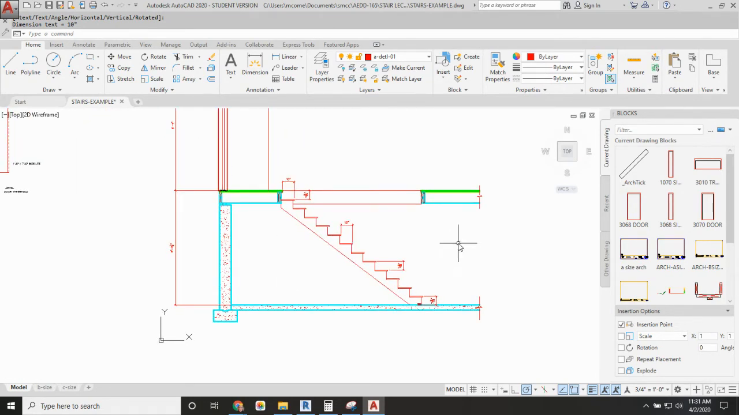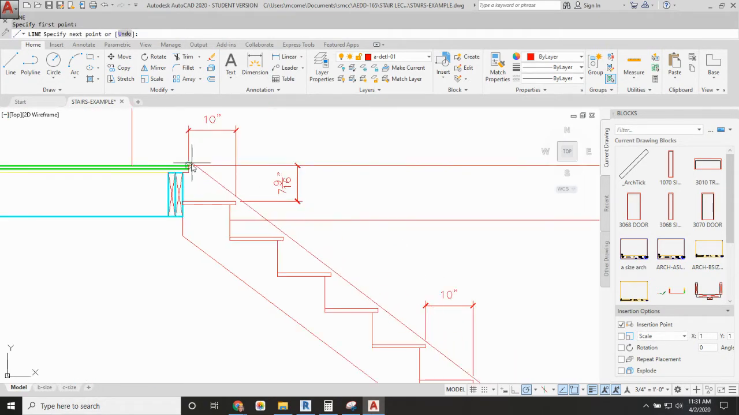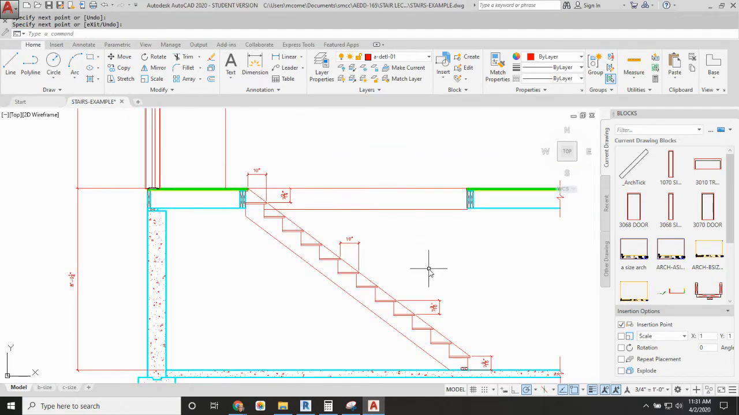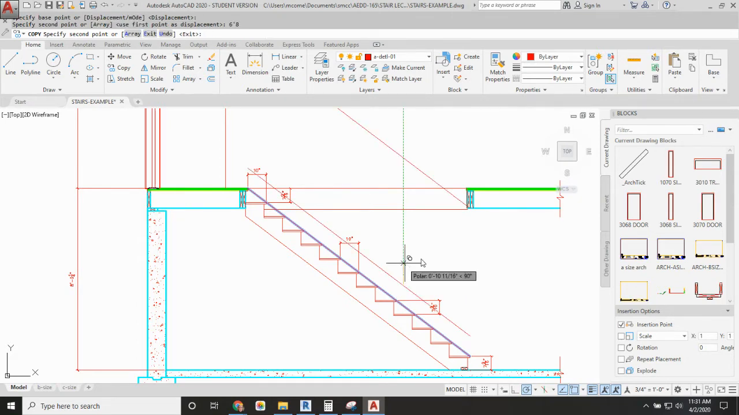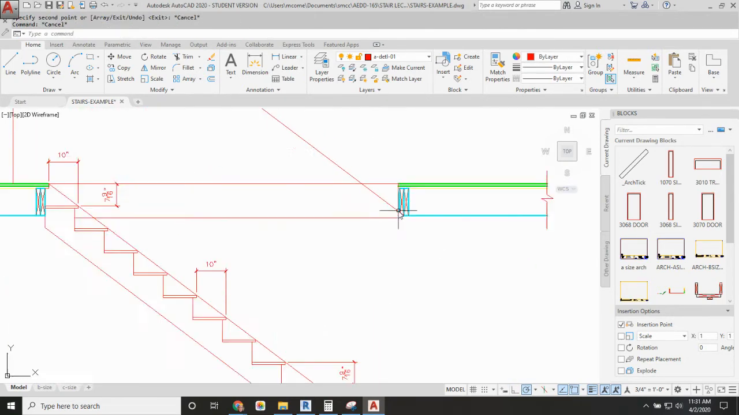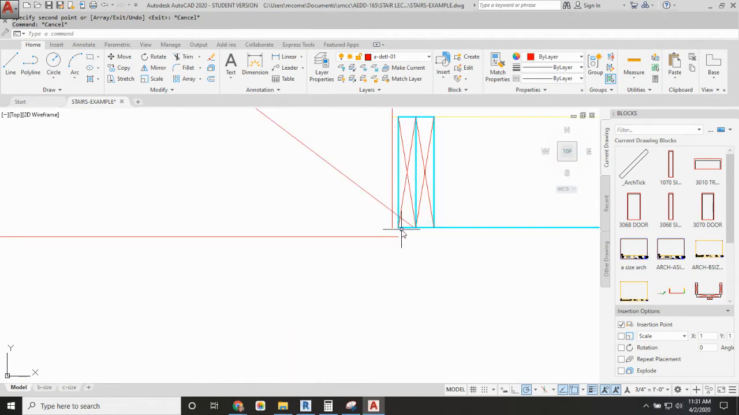So let's check to see if we've got our head height set appropriately. So this is how you would do that. You would draw a line from nosing to nosing, and then copy, not offset, but copy that line up the 6 feet 8 inches that's required. And then this tells us exactly where that opening needs to be. So we actually have to move this back a little bit further.